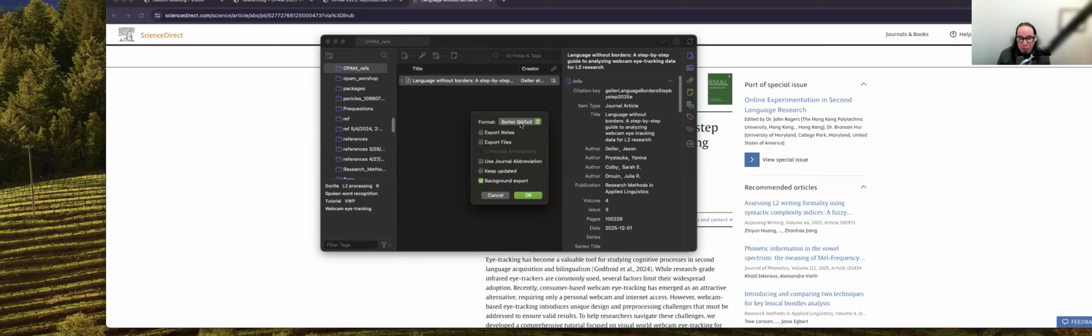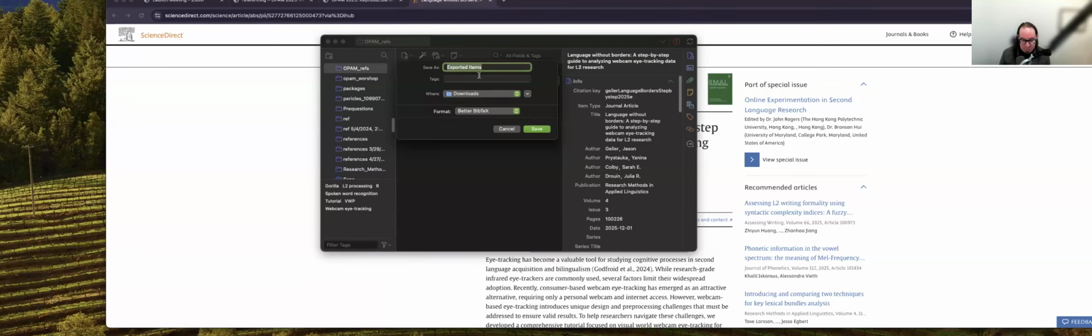I use Better BibTeX, and I recommend that you install that extension. It's not necessary, but what's really cool about Better BibTeX is that it allows your bib file to be updated. Every time you add a new reference into the folder, it automatically updates that bib file for you wherever it's saved. By just clicking keep updated, every time you drop a new reference in, it'll update that. But let's go ahead and save this as a bib file.